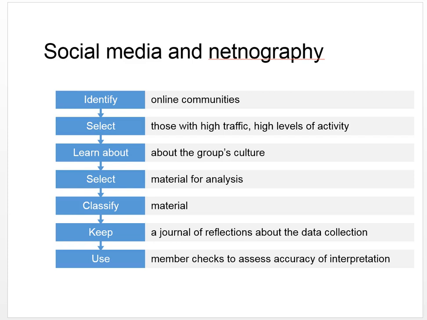Then you need to learn about the community, its culture, as I said, all those unwritten rules of engagement. There are often also norms in there that are not always obvious, so you need to spend some time. Then you need to select the appropriate material for analysis, whether it's text, image, video, whatever it is. And then you need to classify that material. I always encourage my students, whether at undergrad level, postgrad level, or PhDs, to keep a journal reflection about the data collected. So how did you do it? What was missing? What was there? What type of barriers did you have? It's really important to continually reflect back, because through reflection you can continually improve.